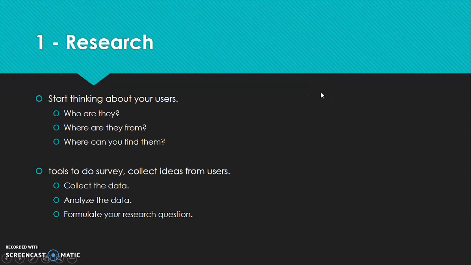This is the following step for doing research. You start to think about your users. Who are they? Where are they from? Where can you find them? Take some tools like surveys to collect ideas from users. Collect the data, analyze the data, formulate your research questions.